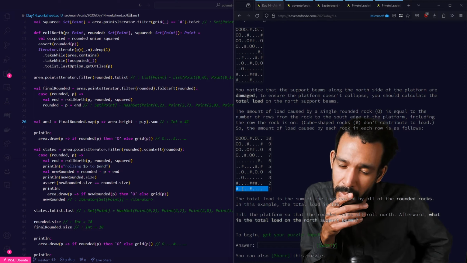But, oh, my final rounded isn't correct, though. And why is the size off? Yeah, I count more than 18 there. 1, 2, 3. So this is 8 plus 4, 12, 13, 14, 15, 16, 17, 18, 19. Okay, we have an issue here when we're updating rounded.